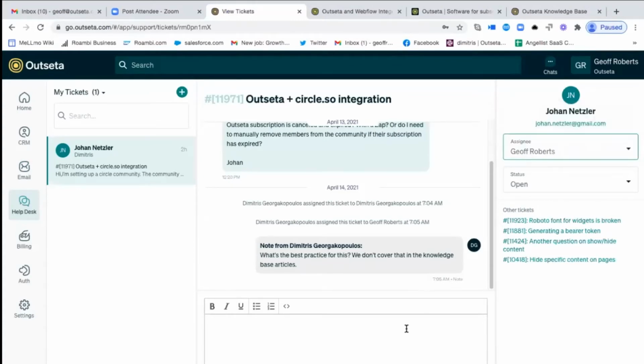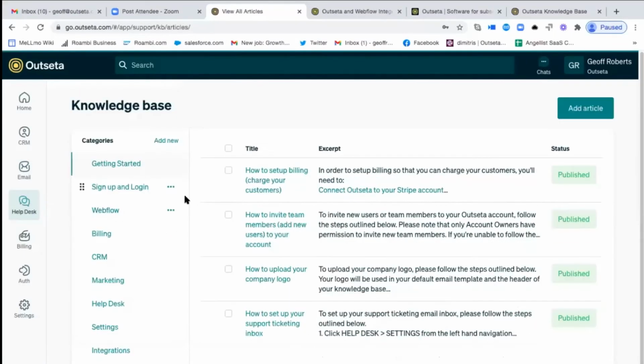And then reply directly from here. So it's just a way to make sure that all of your customer service requests are routed to the same place and can be distributed amongst your team, and not slipping through the cracks in your own personal email inbox. The second feature here is the knowledge base.